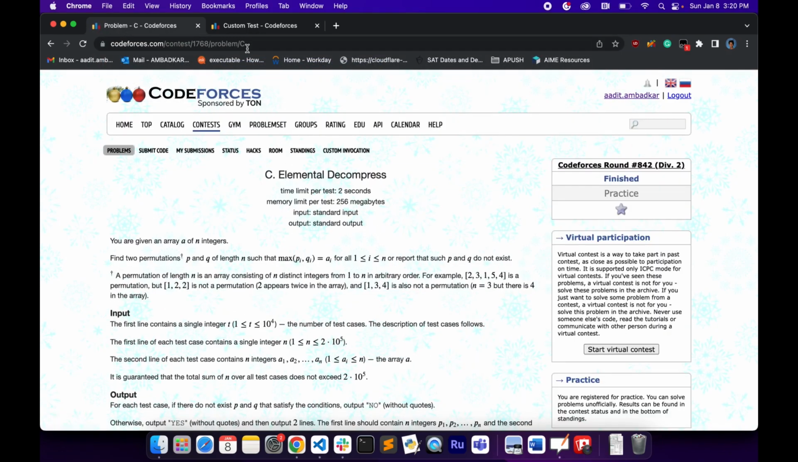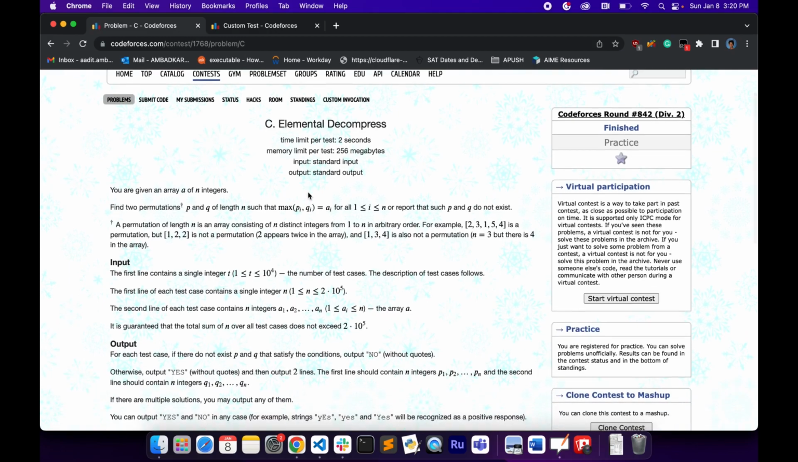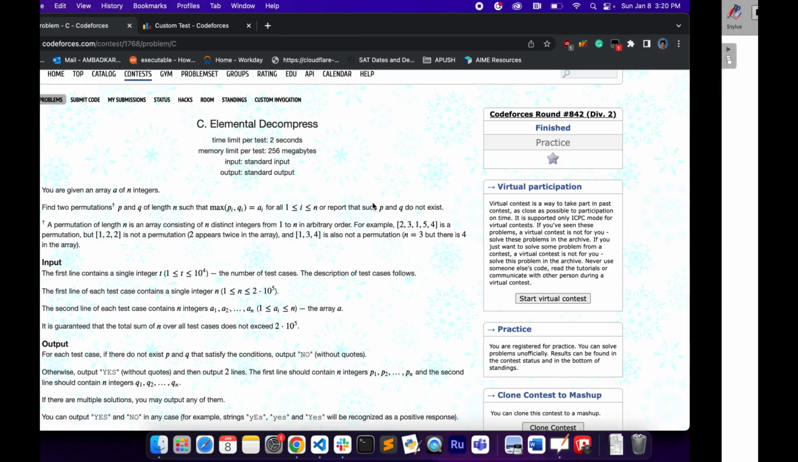This is the problem where a lot of people got stuck. And it's actually a pretty weird problem. You are given an array A of n integers. You want to find two permutations P and Q of length n such that max of P_i, Q_i is equal to A_i for all i, right? Or you want to report that a P, Q does not exist. It's a really simply stated problem, much harder than it looks.